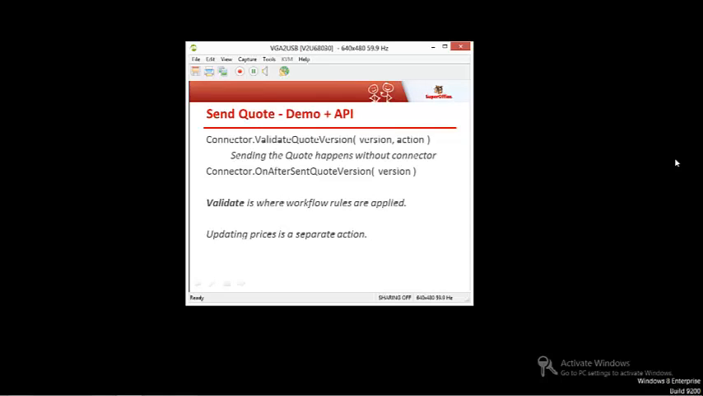You can do whatever you want, but you can't affect what's happened. But validate is where you can check, is everything okay? So if validate comes back and says, no, this is bad, this is not okay, then the send dialog doesn't appear. You get an error message instead, saying you need to fix this or this.